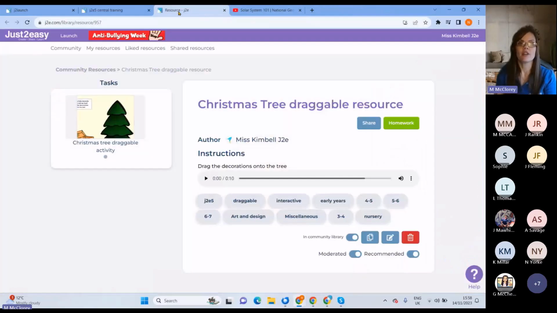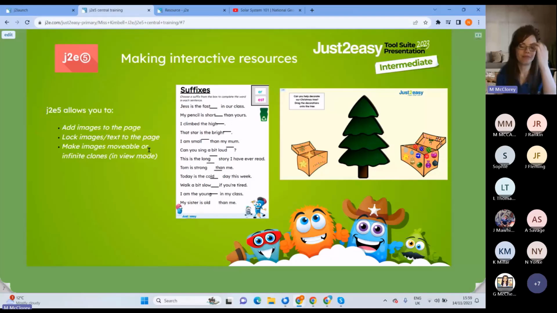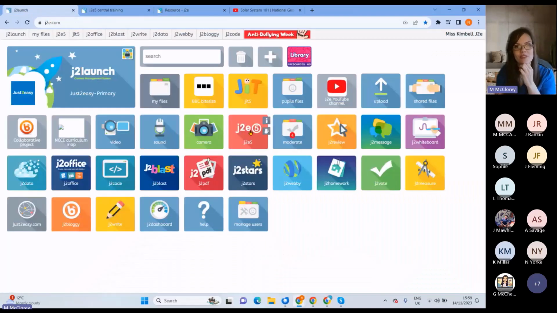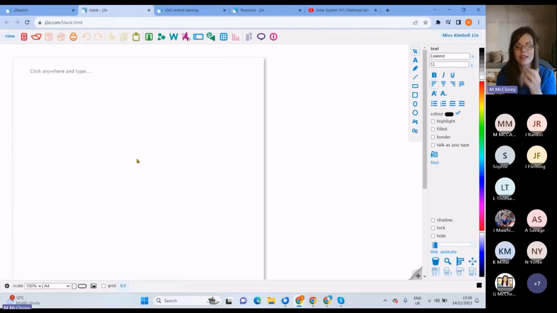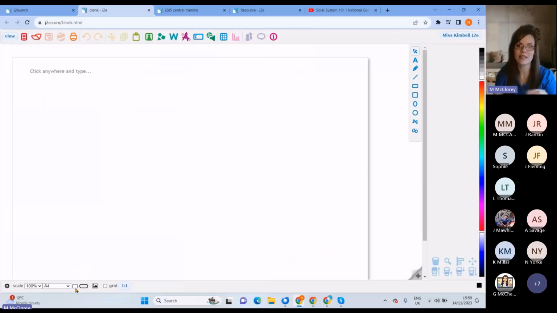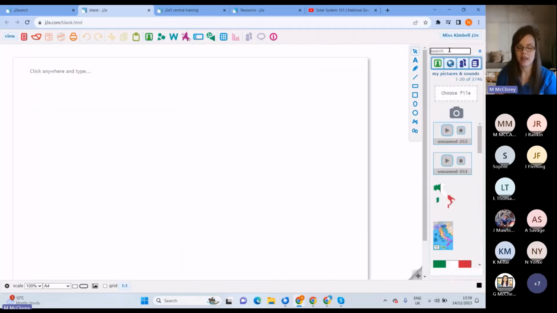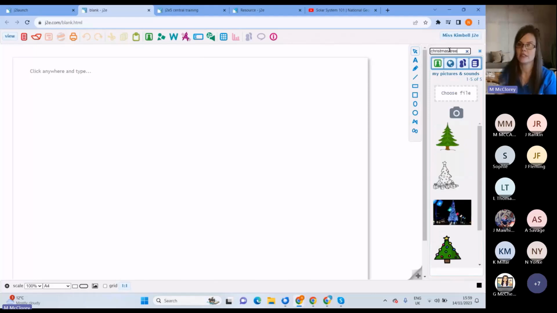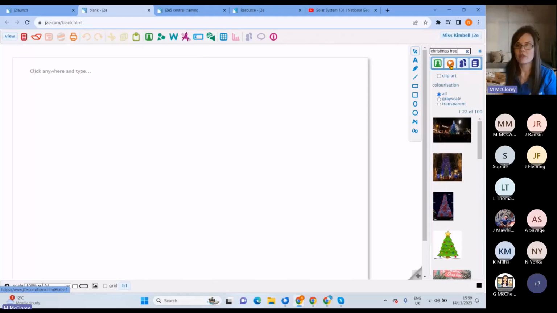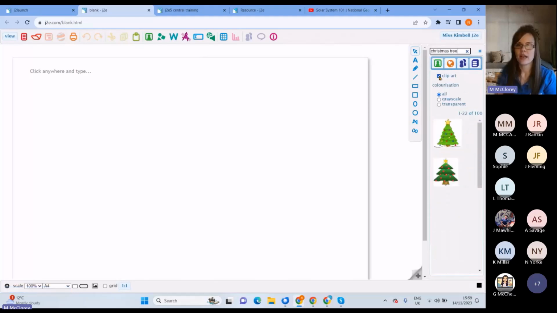So I'm going to show you how I did this. So I'm going to open up j2e5. Again, personal preference. I prefer it to be in a landscape because it just gives you more space. So that Christmas tree resource, all I did was added in a Christmas tree. So I'm going to search for Christmas tree. In fact, I'm going to do a web search for a Christmas tree. I'm going to use a clip art because I just want the image.